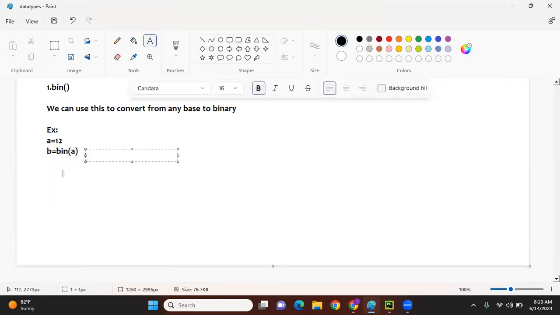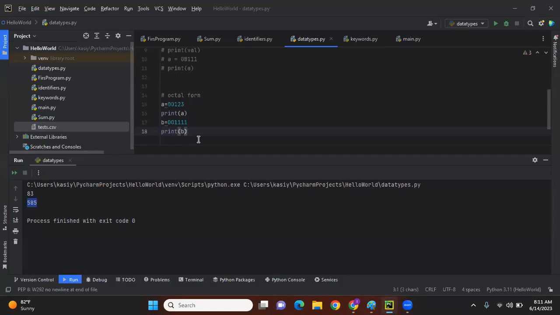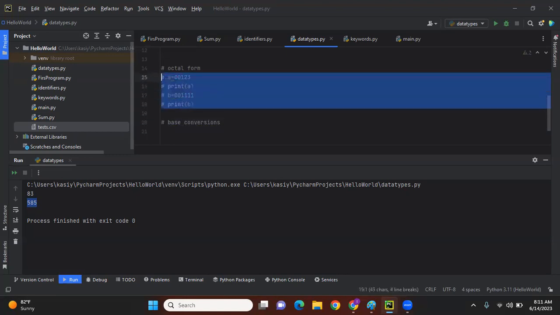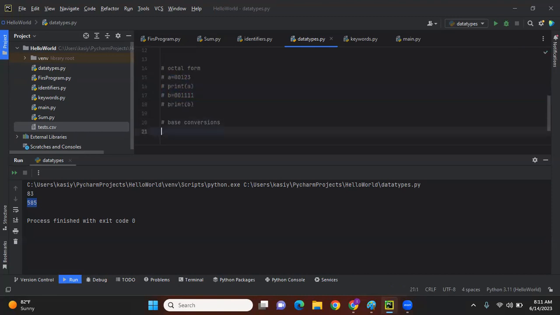So this is how we need to do it using the bin function. Now the 12 will be converted into binary form. Binary form is nothing but zeros and ones only. Let's see how it will print. Base conversions. I'm just going to comment all these things. In the last 5 minutes I'll explain about comments.